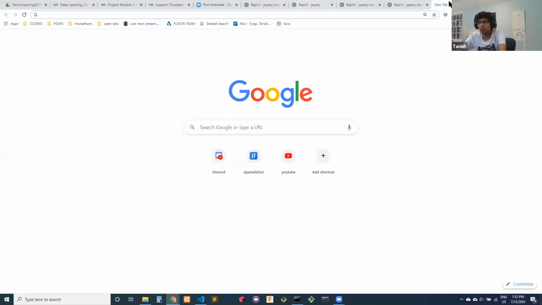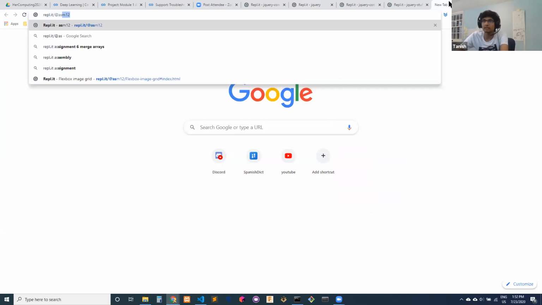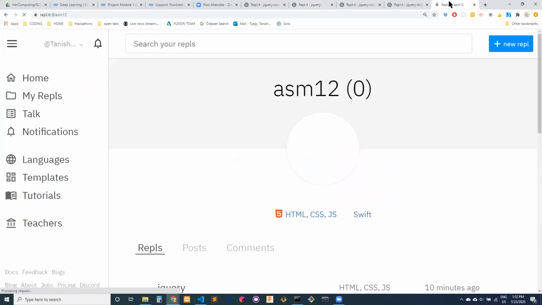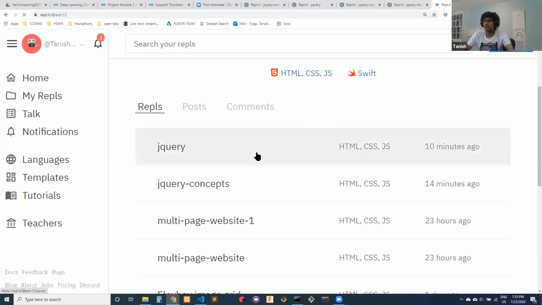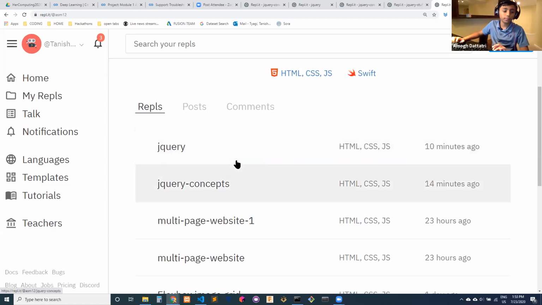Let me help Amog next. ASM12. Let's see. So you have your. Is it in your jQuery concepts or your jQuery? Which REPL is it, Amog? The jQuery. The jQuery, okay.